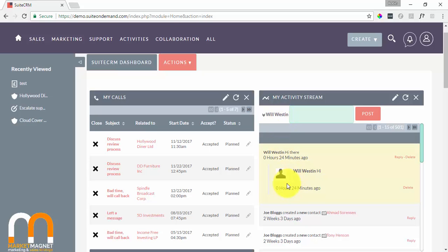I'm logged in as Will Weston. Will Weston says hi there, and Will Weston replied to himself because it seems he has no friends, and he said hi back. So it's a nice way also just to stay in touch with your colleagues, especially if you're not working in the same office or you're spread around the country, or just on different floors of your building. So that's the overview of dashlets.